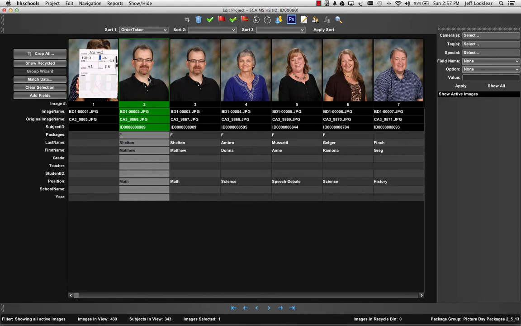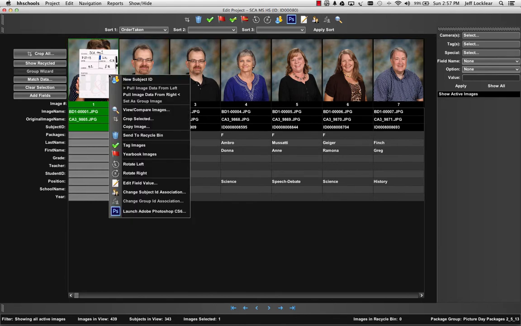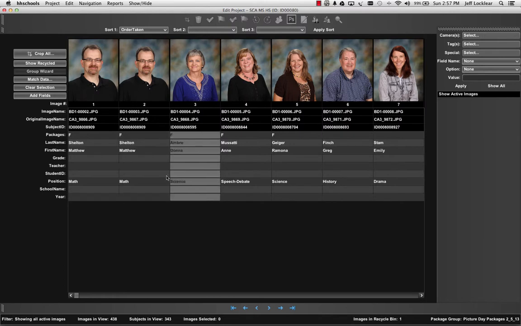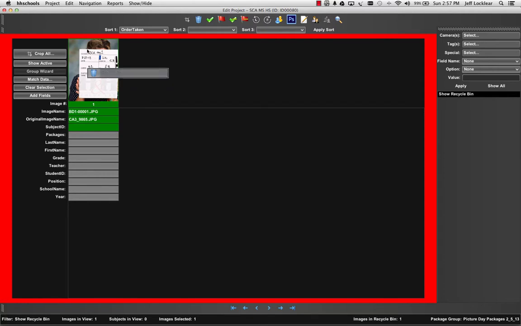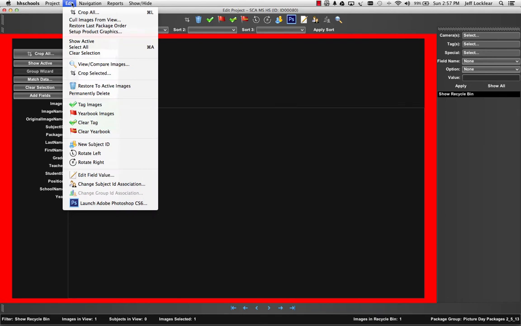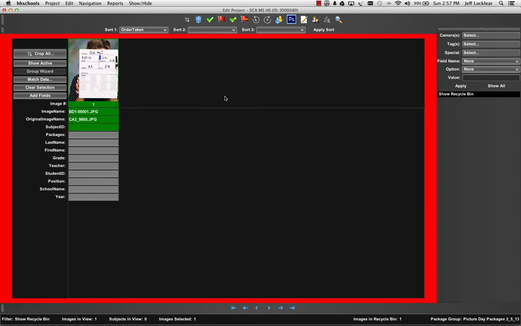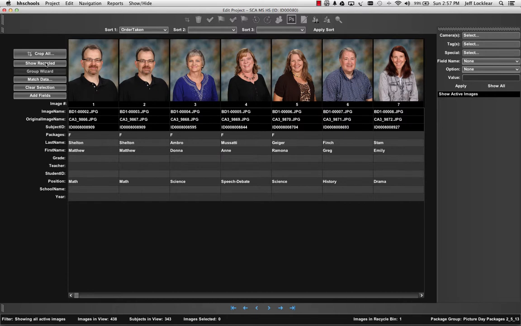The other thing to keep in mind is I can select an image, right-click, and send it to the recycle bin. Now it shows me there's one image in the recycle bin. If I go to Show Recycled, there's that one image. I can right-click to restore it if I want, but I can't easily permanently delete it. We've done that on purpose because we want you to come up here and permanently delete from this menu option, to make it a little bit more difficult for somebody to accidentally permanently delete something. The way you get out of the deleted view is just click on Show Active, and we're right back to where we were before.